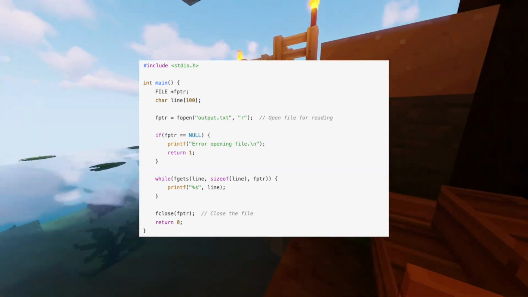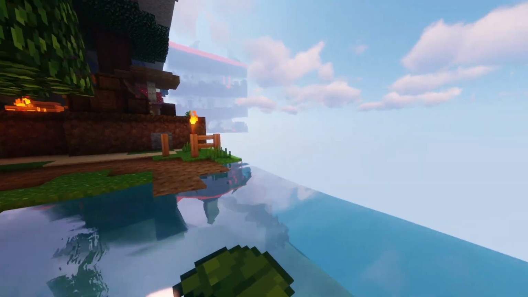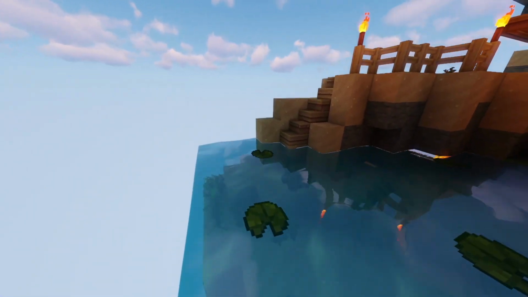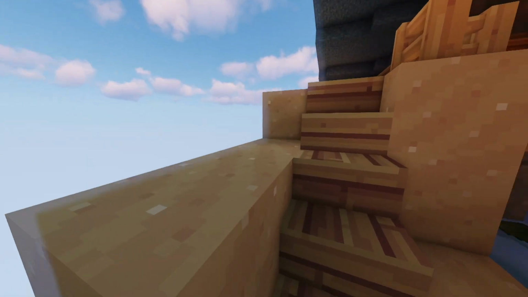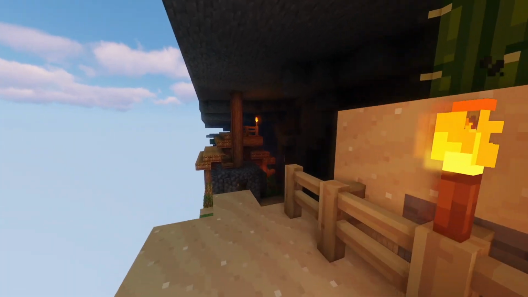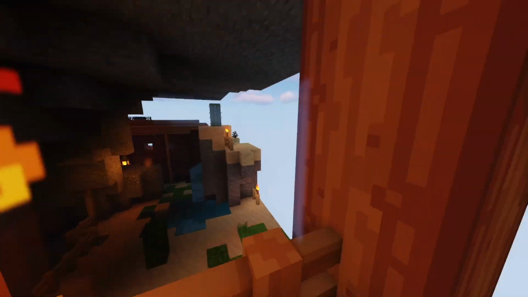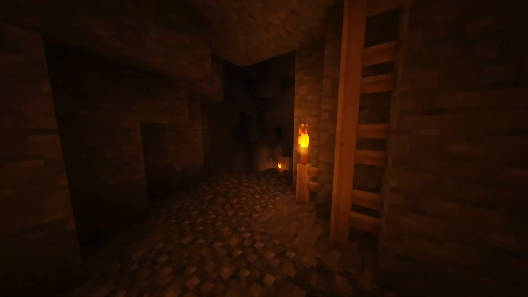We open output.txt in read mode. We use fgets to read each line from the file. The loop continues until all lines are read. We print each line to the console. Understanding file I/O is crucial for applications that need to process external data, such as configuration files, data analysis programs, or any application that interacts with files.